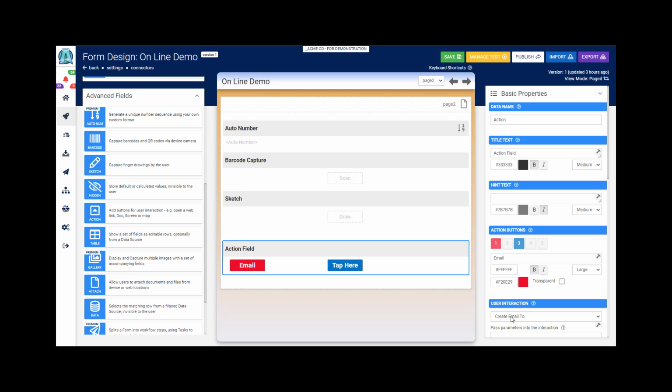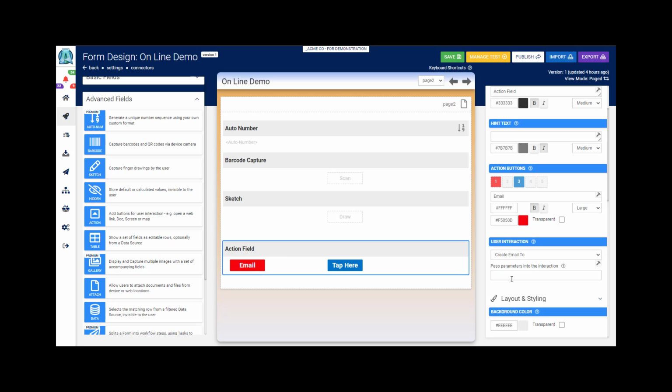But once you've chosen an interaction, other requirements will show up depending on your choice. They could be a target interaction drop-down list where we pass the parameters into the interaction. You could do a reload, on return, none action, or a combination of these.